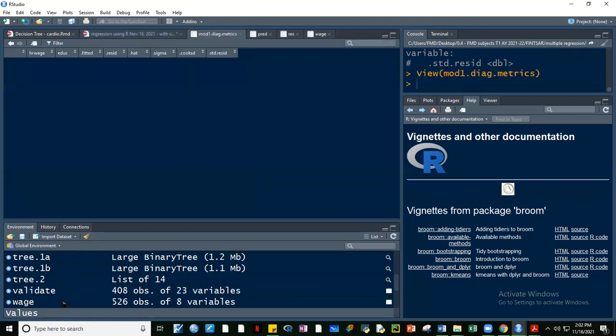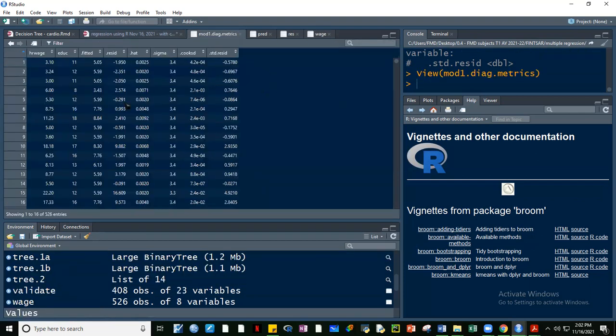So let me run this. Okay, tingnan nyo guys, no? Here pinapakita sa atin yung actual value ng hourly wage. Tapos ito yung independent variable natin, education. Tapos ito si fitted value. Ano yung fitted value? Ito yung predicted value natin. So using education, ano yung predicted value natin ng hourly wage?